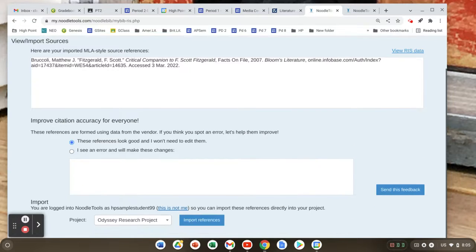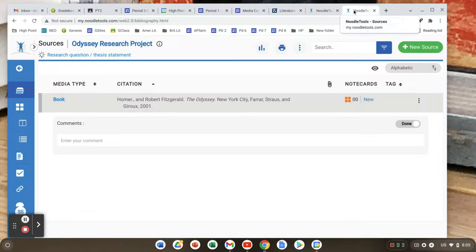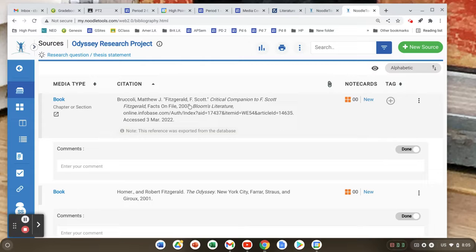And it says it has successfully been imported to Noodle Tools. So if we go back over and I open up that tab and I do a quick refresh, I should see it there. And there it is, right up at the top.